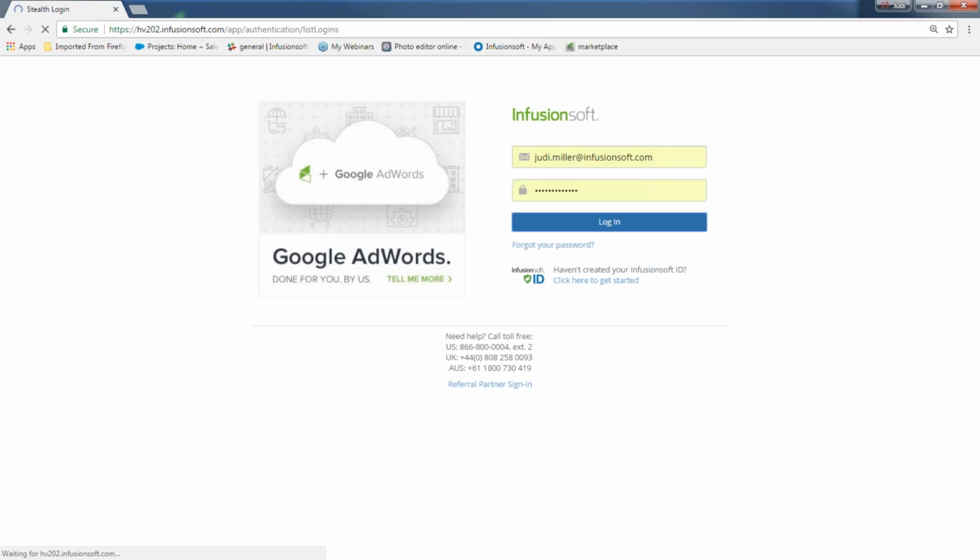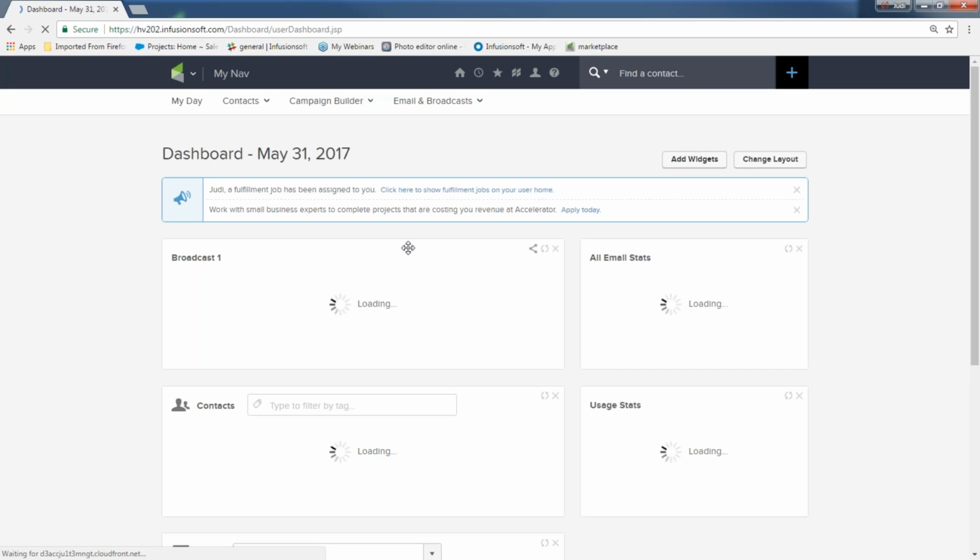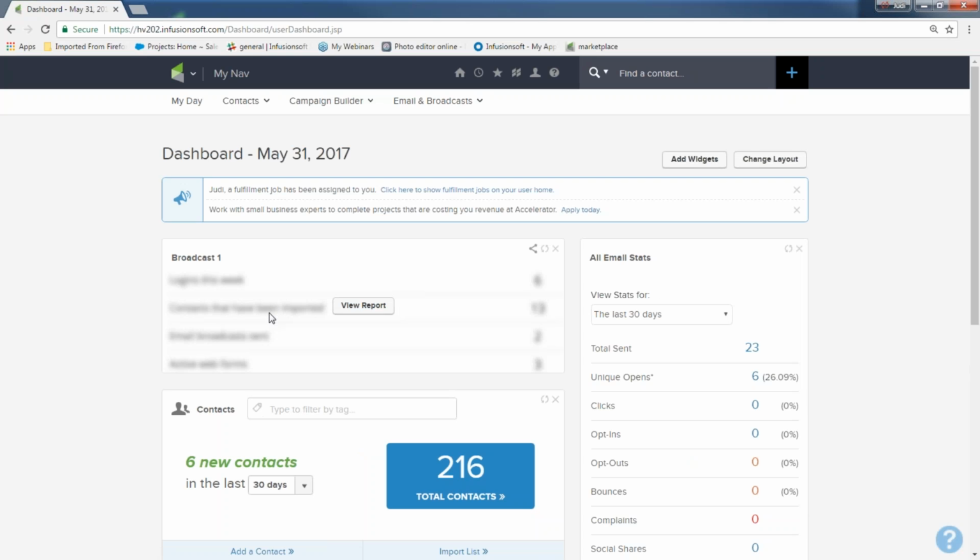So I'm just opening up my Infusionsoft application. And just a cool fun tip if you didn't know this, if you call tech support and they ask you for your app name, if you look in your browser window on the very top, right before the Infusionsoft.com, you'll see 2 letters and 3 numbers, and that's your app name. So my app name is HV202, and that's what you'll need to know if you ever call tech support.